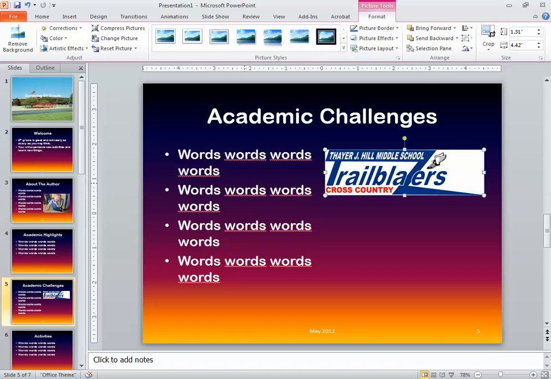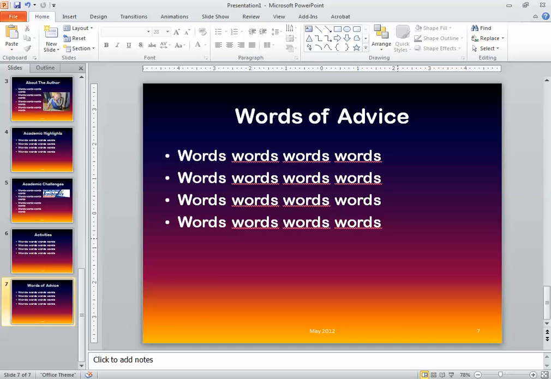Once you have these all done, make sure that you don't have too many pictures on each of these pages. Make sure that everything's readable, and then save this, and you are ready to move on to part 4. That worksheet is located in the folders at the side of the room.